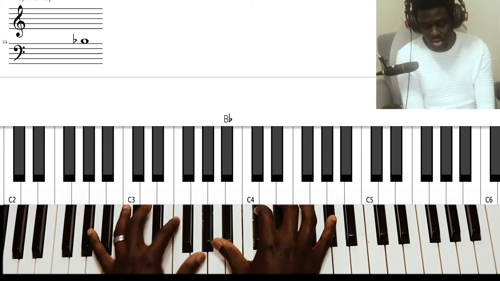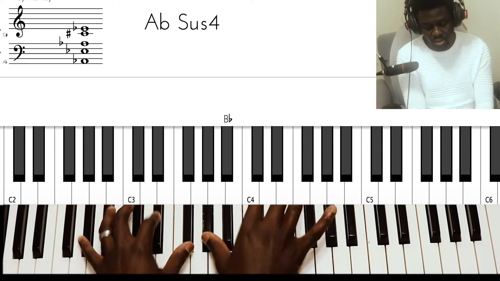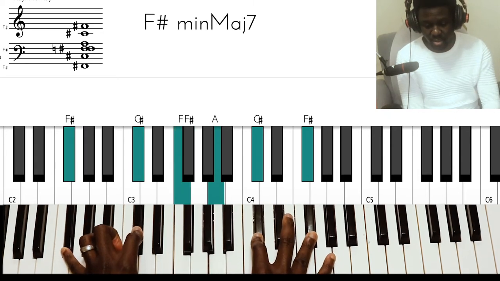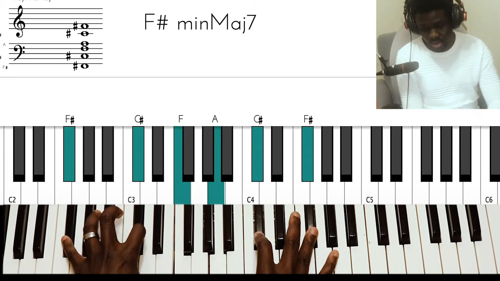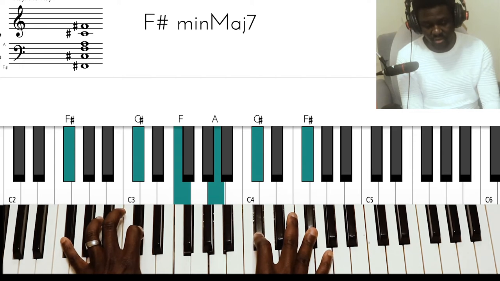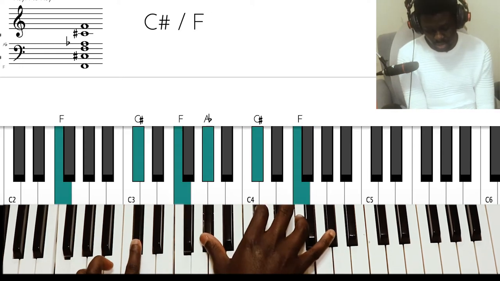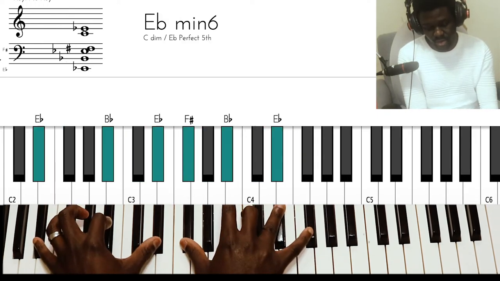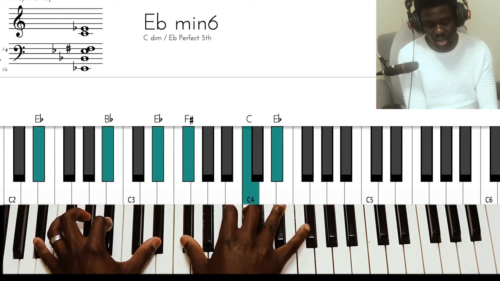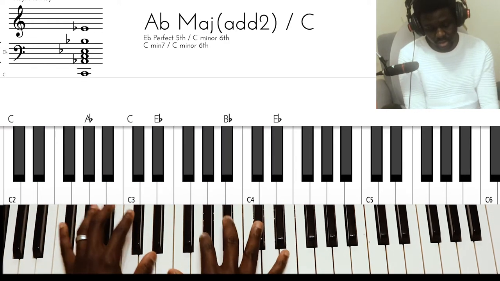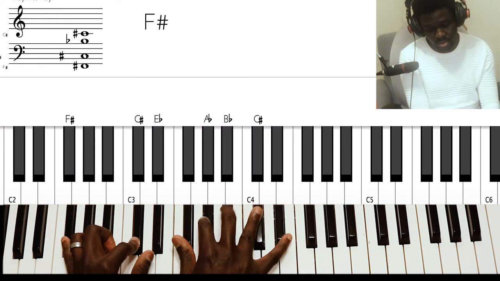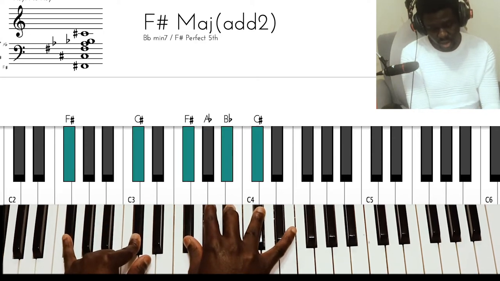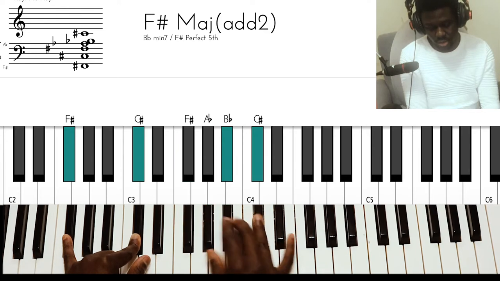All right. So how am I going to do that? So the same suspended 4. Then I still play the F sharp minor. I can add the third, making it F sharp minor major 7th. The same C sharp over F, the same E flat minor, so that I play. E flat suspended. Okay, then you have an F sharp major added to.